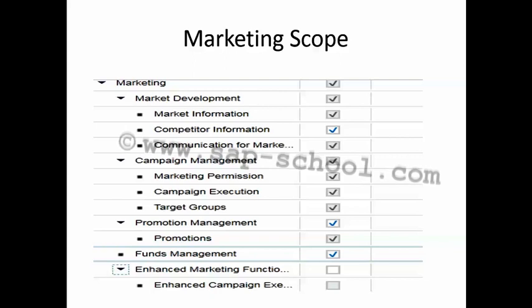So what is market development? The market development business package provides a wide range of tools and functions designed to support us in all aspects and levels of marketing. It provides us, the sales and marketing people, with market and competitor information. And additionally, we can manage and track our customers and related interactions.